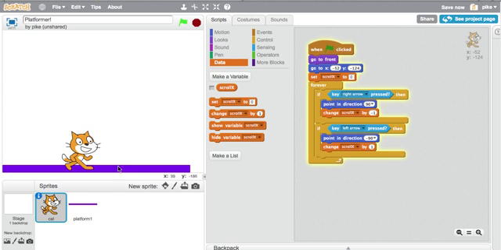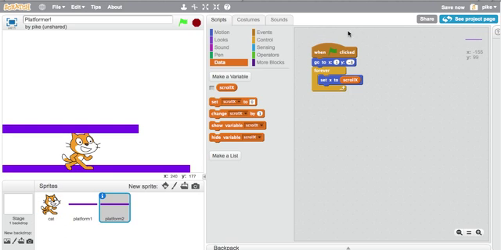Our last step is to create a second platform, so we have a little more running room. To do that, we're going to right-click, or on Macintosh Control-click, right on the platform icon or picture at the lower left, and choose Duplicate. This automatically makes me a second platform sprite called Platform 2. I'm going to click Platform 2 and go to its script. I have a few things to adjust here.